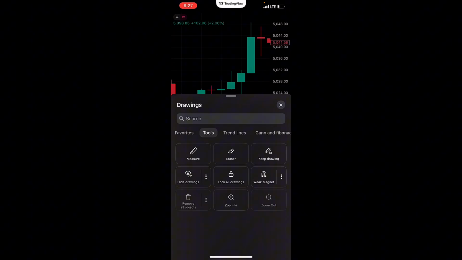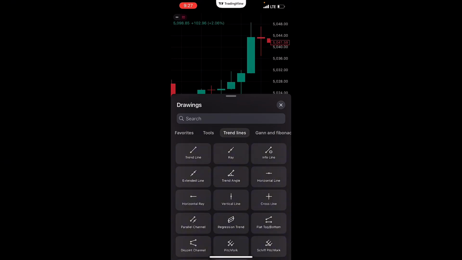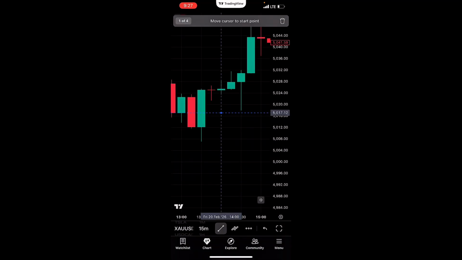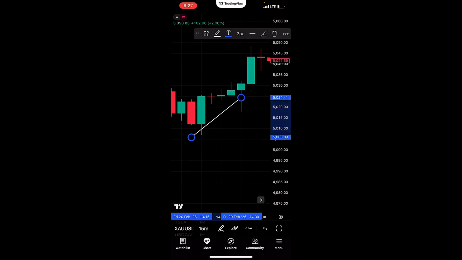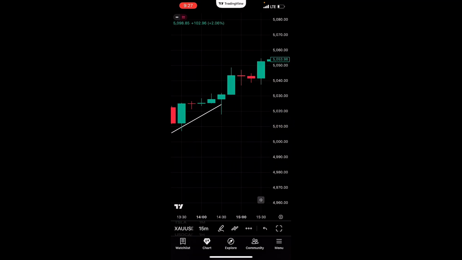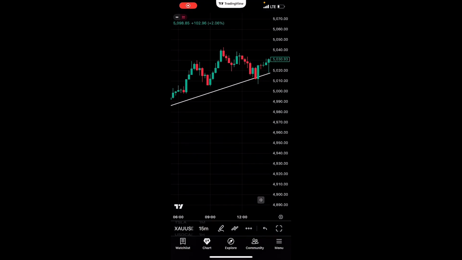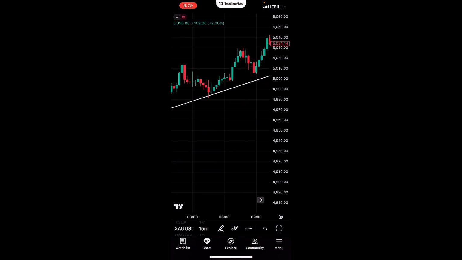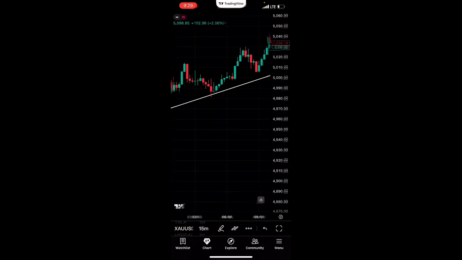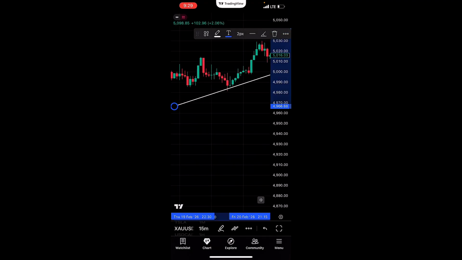Now, let's go back to tools or trend lines. Starting with the first one, which is basically trend line, it all depends on what you want to use the tool for. For me, for example, I am more of a trend line trader. So the idea of trend line is to ensure that at least a minimum of 2 points are touching the trend line. A good example is what I just drew over here.